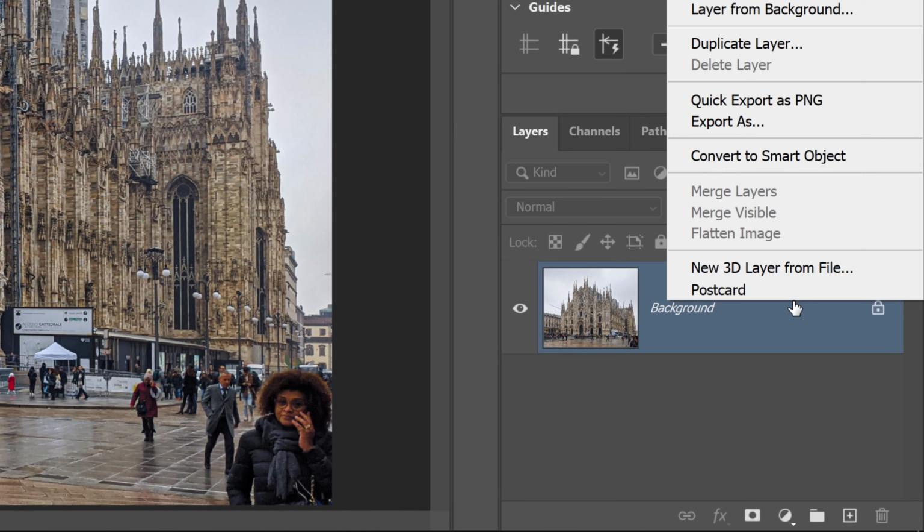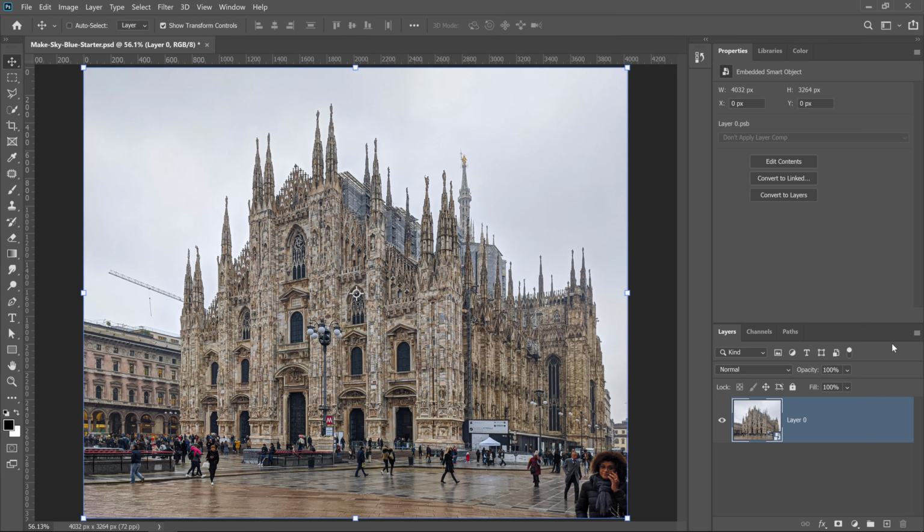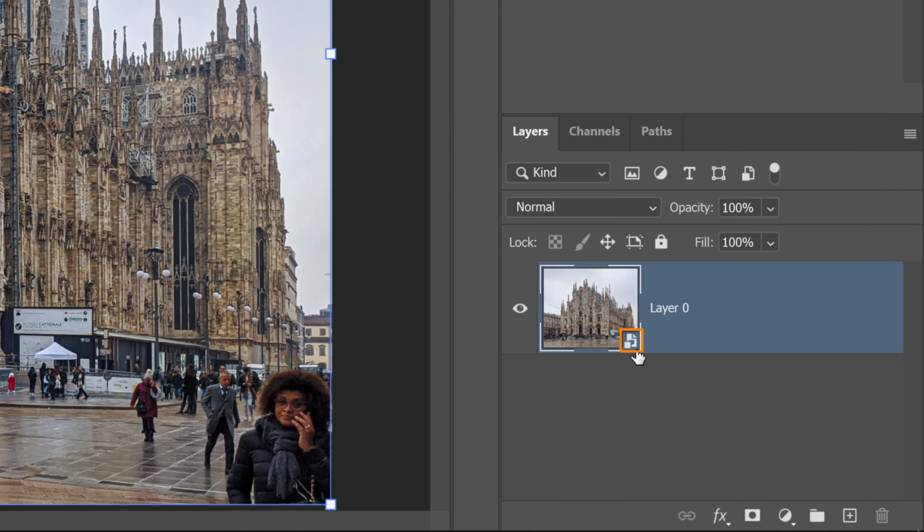We want to work non-destructively, so I'm just going to right click and select convert to smart object. A smart object is simply a container that holds one or more layers, and it allows you to apply adjustments, distortions, filters, and transformations non-destructively, which means you can always come back and edit them. You can tell that the layer is a smart object by looking at this little tiny icon here on the bottom right of the layer thumbnail.